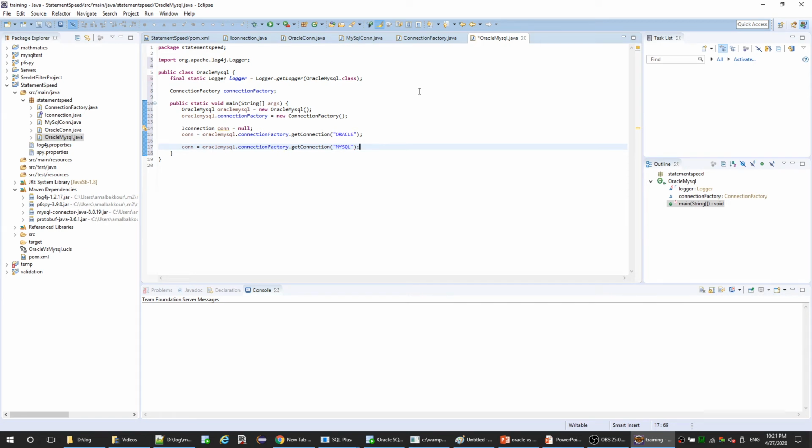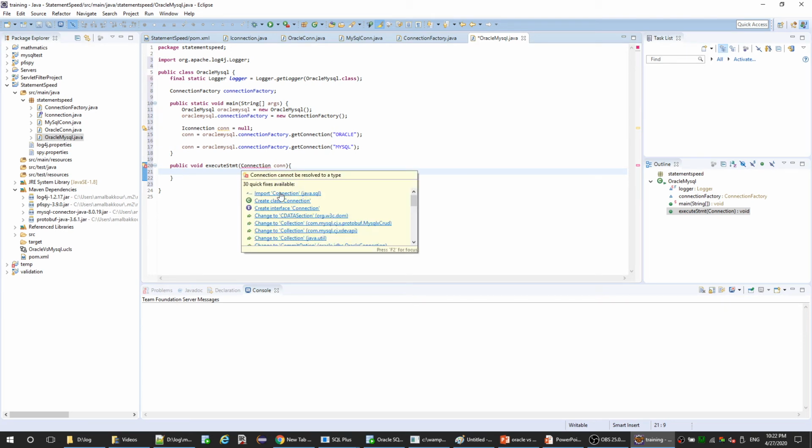Okay, now before we continue, I just want to create another method which will retrieve 1 million records from the MySQL or the Oracle depending on the connection object it will receive. So let's create it. Public void. I will call it executeStatement, for example. It will take a connection object as usual.